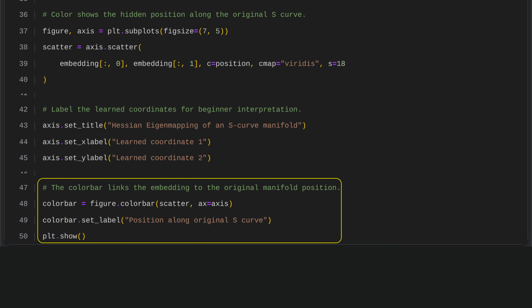A color bar is added to connect the scatter plot colors with each point's original position along the S-curve. Labeling the color bar makes this meaning clear, helping us interpret how the Hessian Eigenmapping embedding reflects the original data structure. The plot is then displayed for visual inspection.